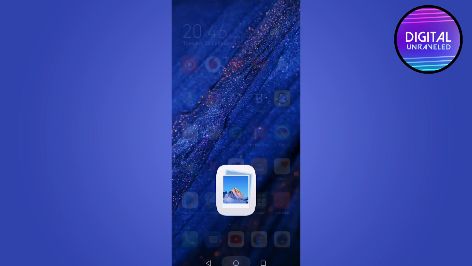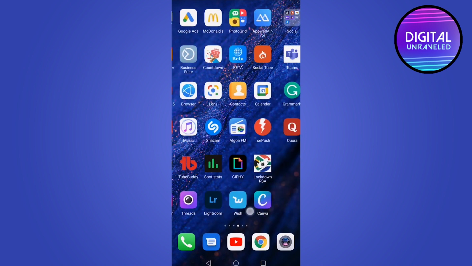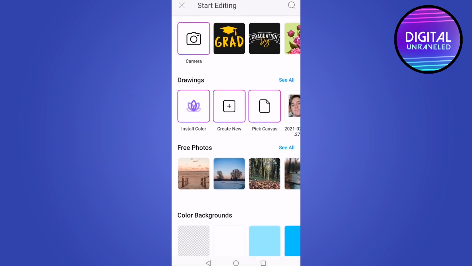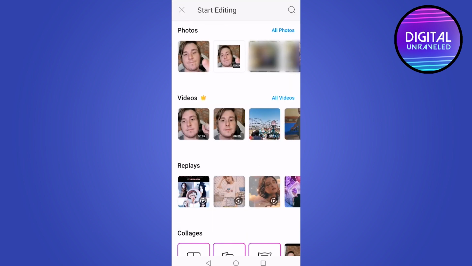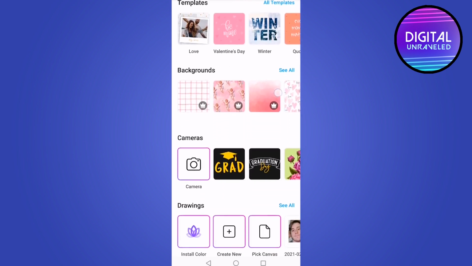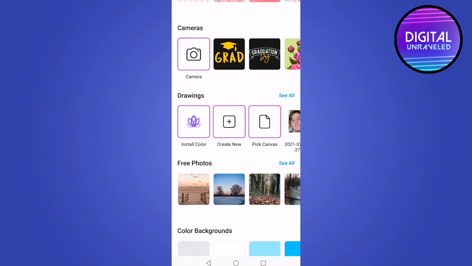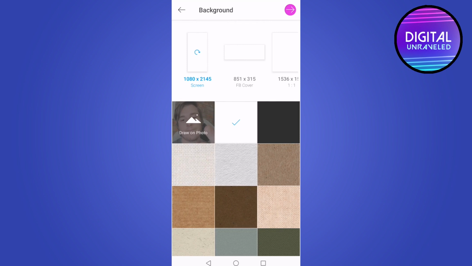So next I'm going to go to PicsArt and I'll just find that on my phone. Open up PicsArt and you'll just need to create an account if it's the first time opening it up. Then you'll be on this screen and you just want to scroll down until you find where it says drawings, and then select pick canvas underneath drawings. Make sure you have the 1080 by 2145 screen size with the white background, and then tap on the arrow at the top right.